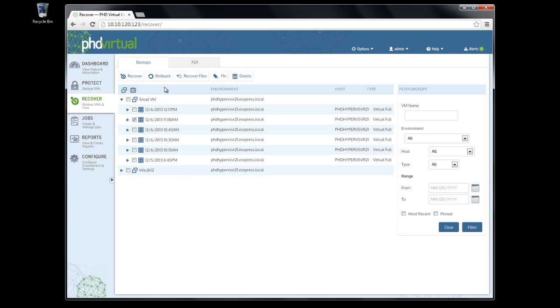You also have the option to recover individual files from your backups using file recovery. Both file recovery and rollback recovery will be reviewed in detail in their own videos. In this video, we'll look at the standard full VM recovery process.